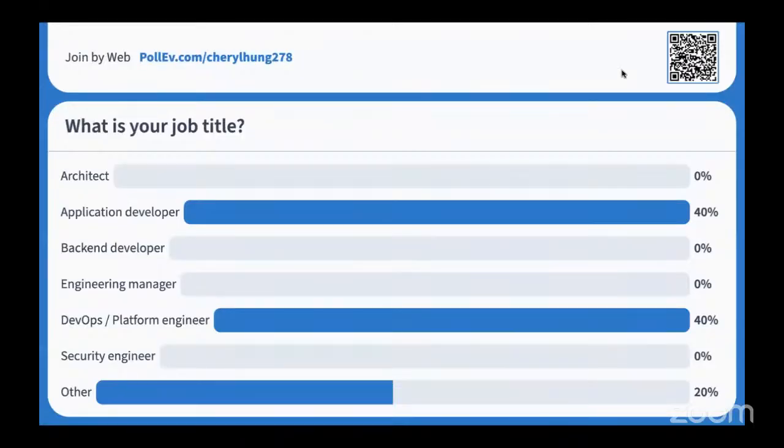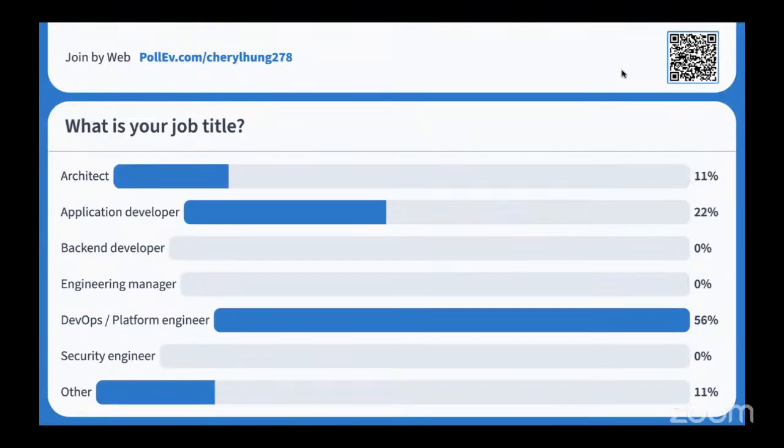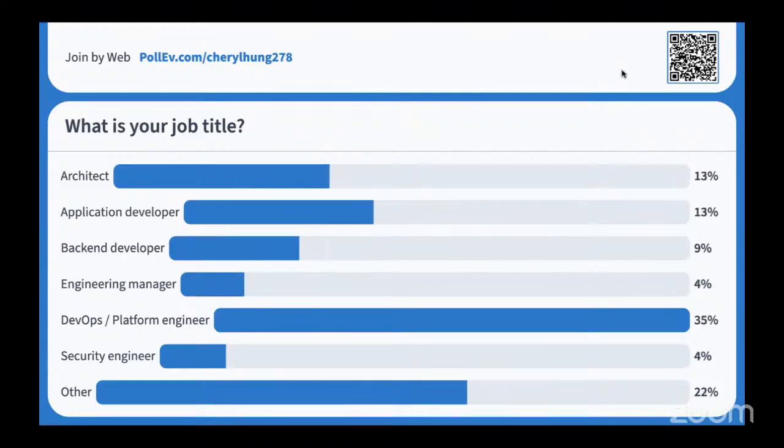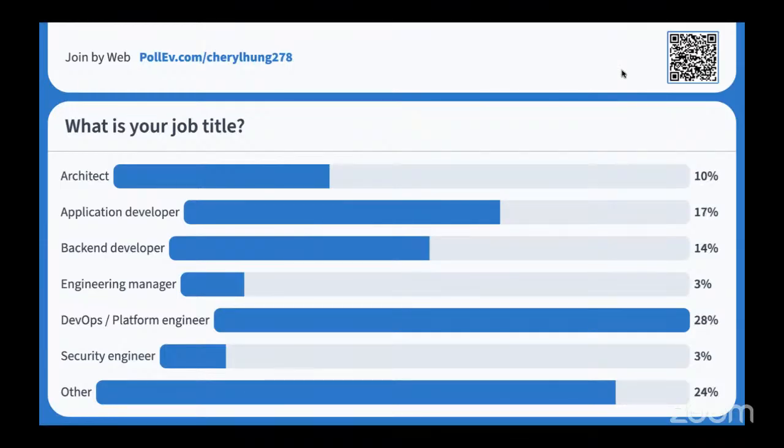What is your job title? So your options are architect, application developer, backend developer, engineering manager, DevOps/platform engineer, security engineer, or anything else. So looks like people already got the hang of this now. DevOps and platform engineers are the biggest cohort. A couple of security people as well, perhaps.